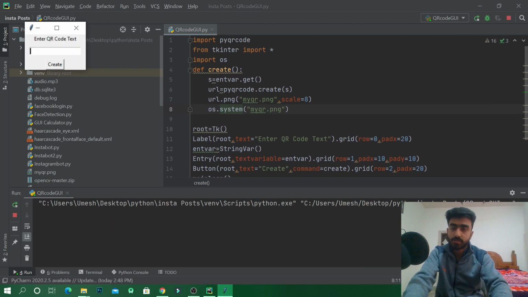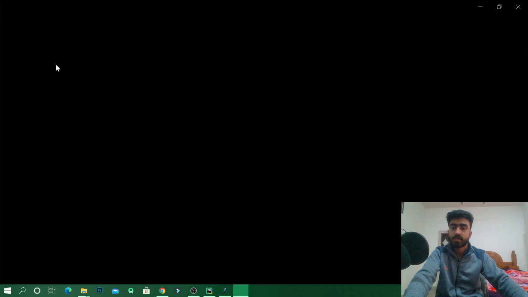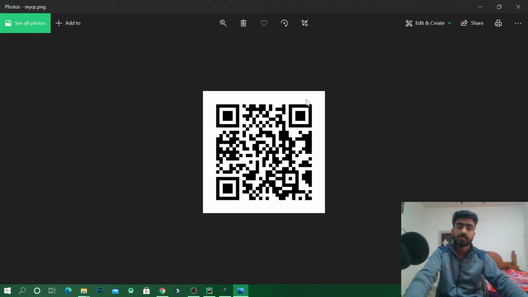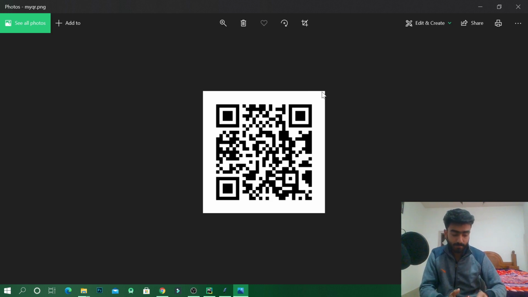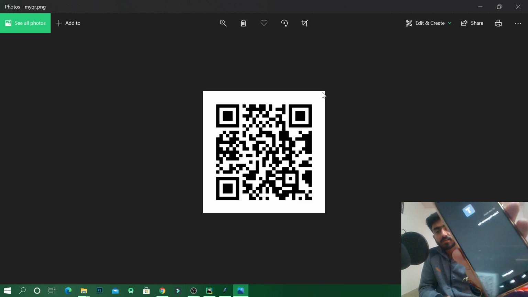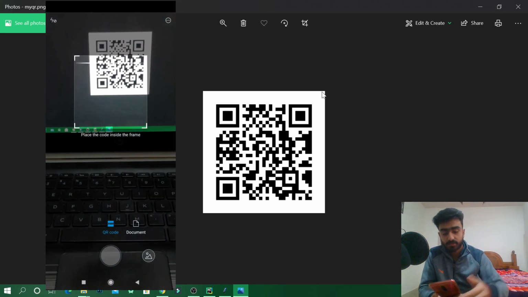We'll write this, follow programmer bro. So let's create it. This is the QR code of the text, follow QR code. Let's see if it is working or not from our mobile. I don't know if you can see it. I'll attach a video here also.